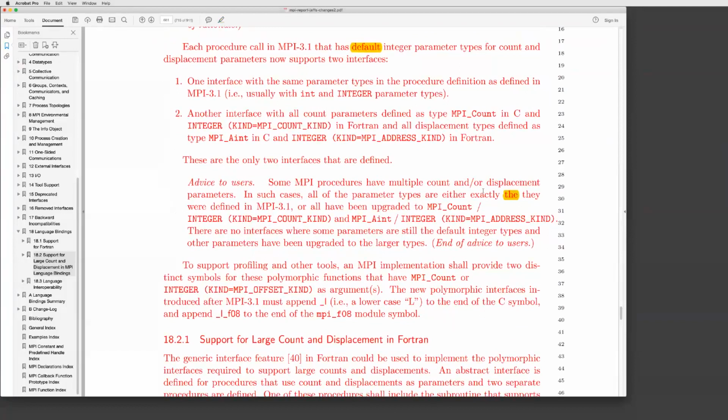Exactly. I think as they were defined in MPI 3.1, they have all been upgraded to MPI_Count, or integer kind equals count kind, and MPI_Aint and integer kind equals MPI_ADDRESS_KIND. There are no interfaces where some parameters are still the default.